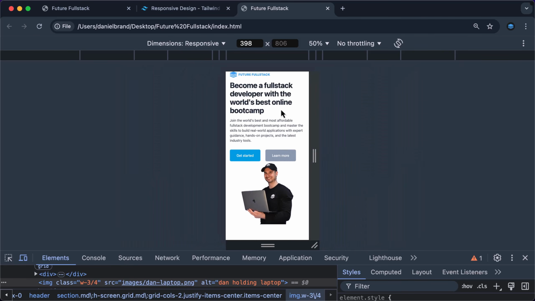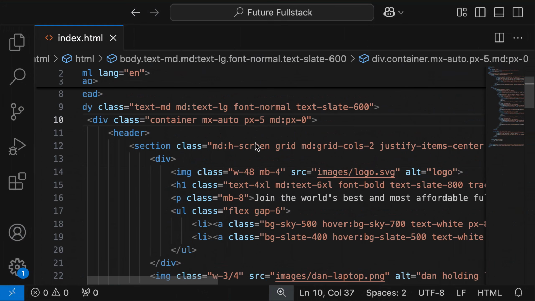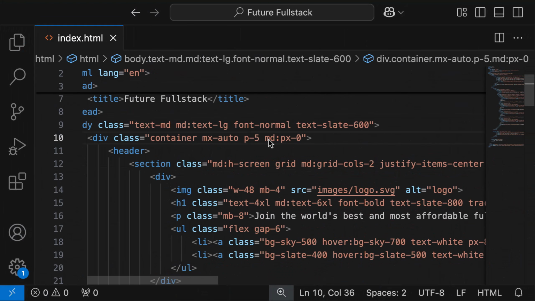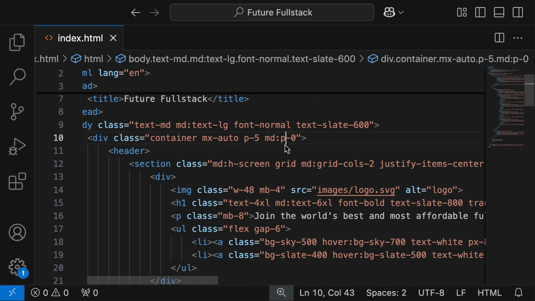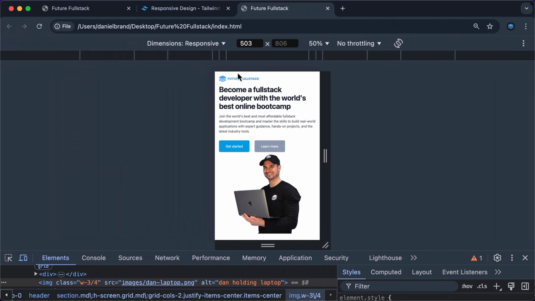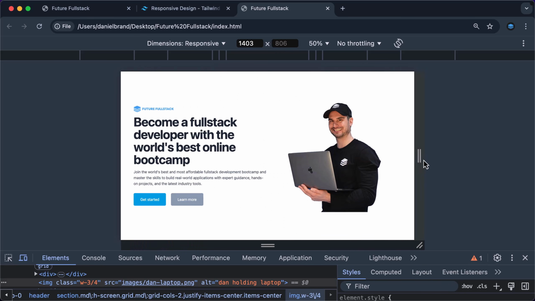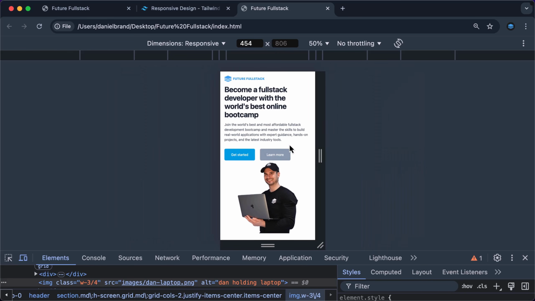Now, one thing I've just noticed that I'd also like to correct is that on our main container, I'd like to add a little bit of vertical padding as well, so that the Future Full Stack logo is not butting up right against the edge here. So I'm actually just going to remove the X, so that's padding in all directions for smaller screen sizes. And then on medium and above, I'm just going to remove the X so that we remove all the padding. I'll save, let's refresh. And now you can see we have some vertical padding as well. And that padding will disappear above the medium breakpoint. Okay, our hero section is looking good.